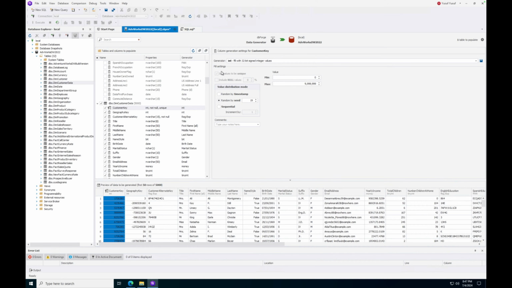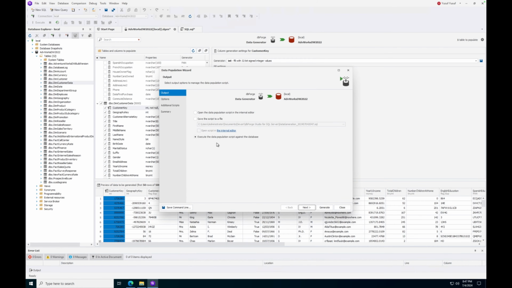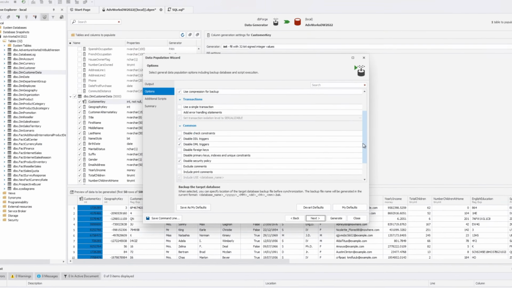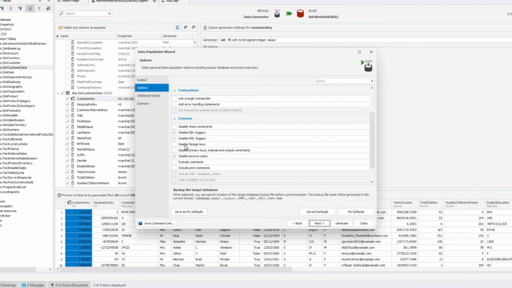Okay, now once that is done, I click on this green button to populate the data into the target database, and once that is done, I click on execute the data. Yeah, I'll click on next. All right, so if you prefer to execute the DDL triggers, you can uncheck any of this, and if you have foreign key relationships you want to disable, you can do that in this case.